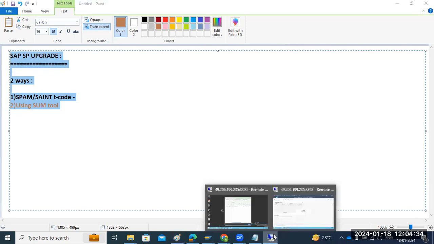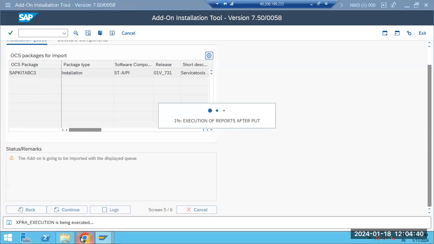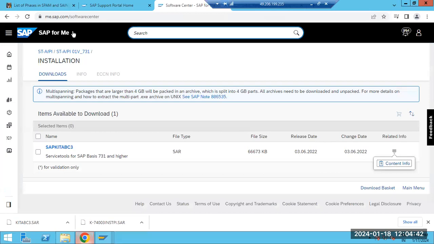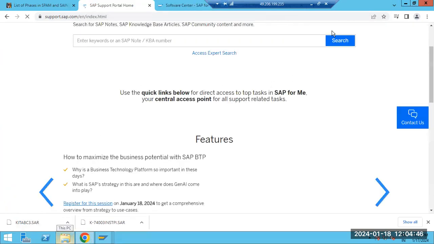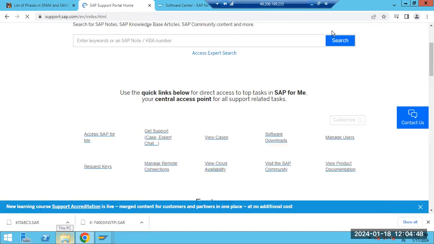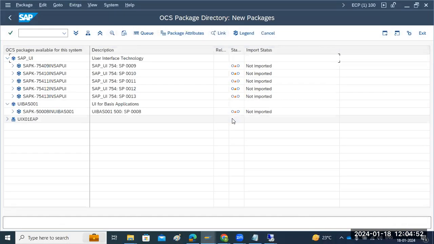Okay, so I will leave it like this. What I will do, I will download some of the patches, add-ons, and plugins. I will keep them in a folder and I will update you. Then you can start updating through SPAM and SAINT. Once I download it, I will keep it in one folder and let you know.